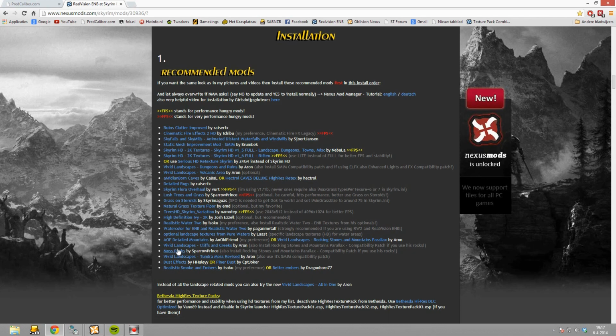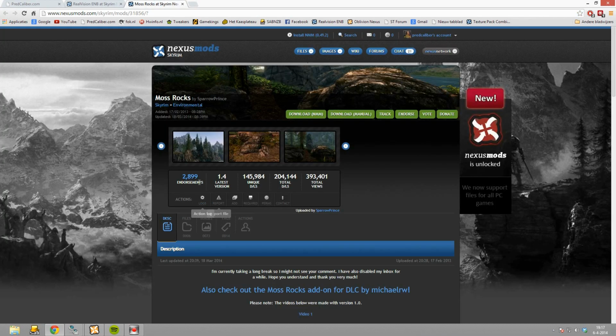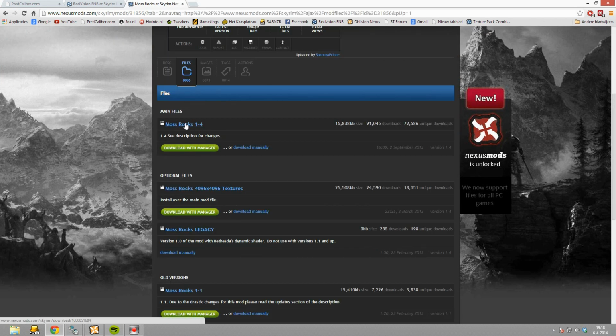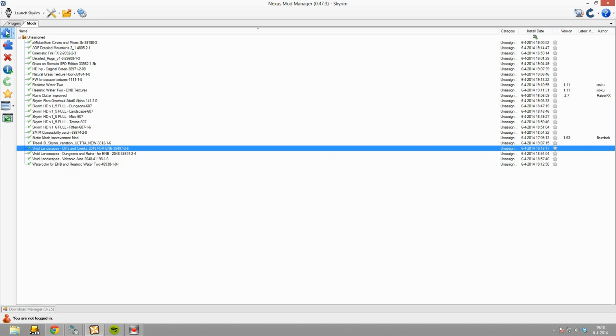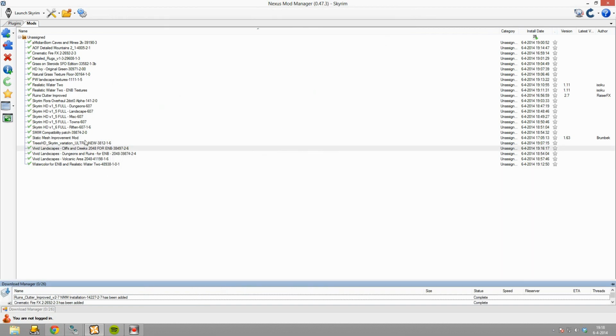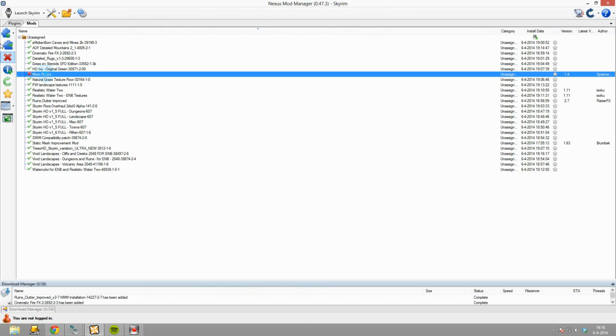After Cliffs and Creeks, let's add Moss Rocks. Open it up in a new tab, then click on Files, and we gotta download the 1.4 version, so this file, and also the 4K textures file. So once you did that, go to your Nexus Mod Manager, add the mod from file, and first add the Moss Rocks version itself, the 1.4.